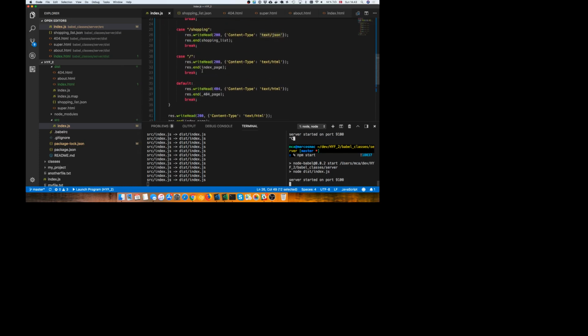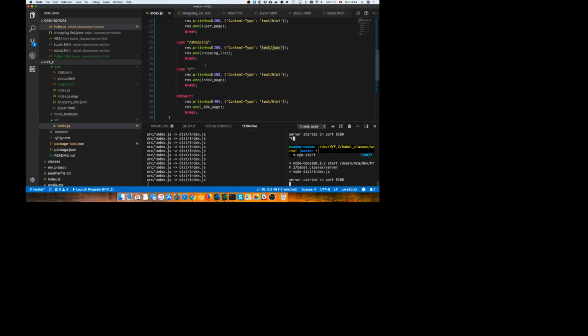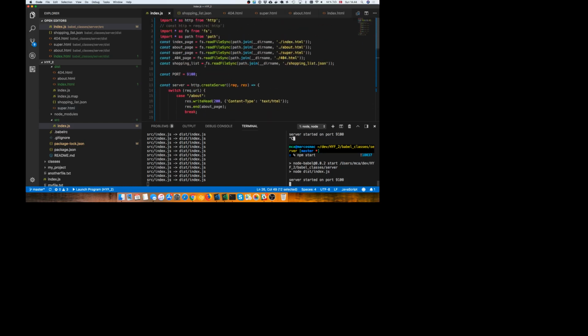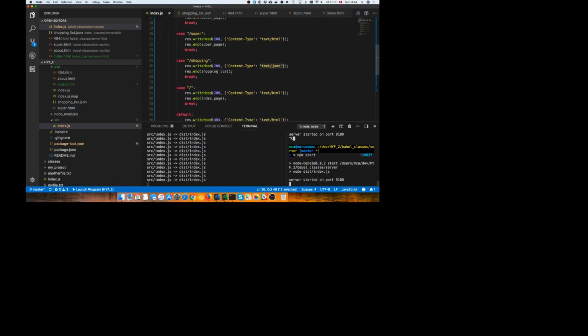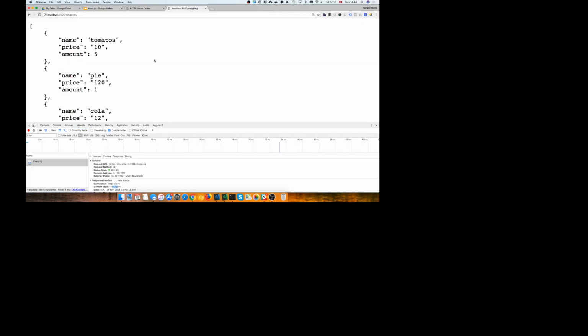Nice. So let's move forward. Let's make things a bit more complicated. Now it's too easy. I would like to have one endpoint to read the shopping list and one endpoint to add an item to the shopping list. You know what I mean? So I have an endpoint that will read.